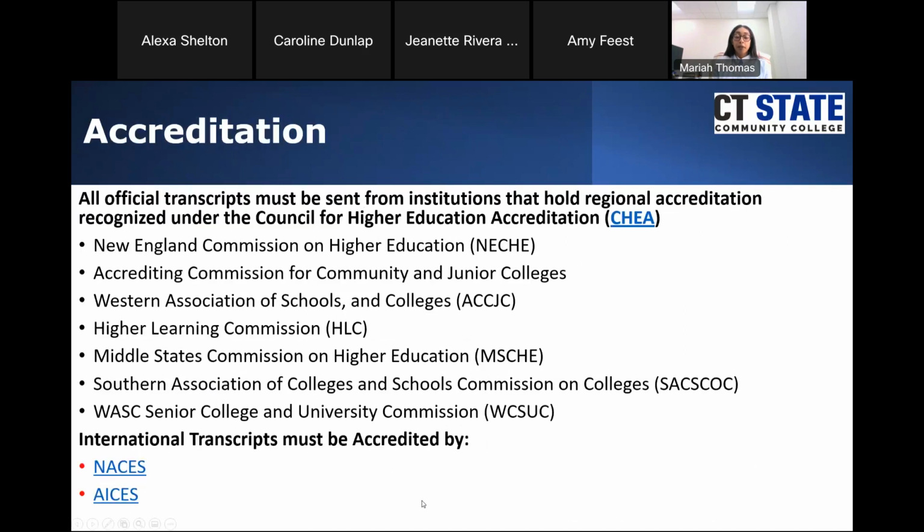All official transcripts must be sent from institutions that hold regional accreditation recognized under the Council for Higher Education Accreditation, also known as CHEA. On screen, you will see the recognized accreditation bodies. The New England Commission of Higher Education, NECHE, is the accreditation CT State will soon fall under. The Accrediting Commission for Community and Junior Colleges, the Western Association of Schools and Colleges, and the WASC Senior College and University Commission oversee specified institutions in California and the Pacific Islands.